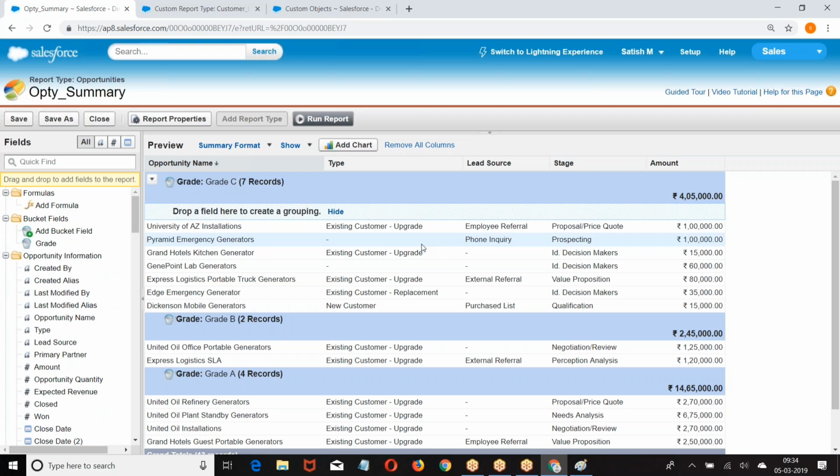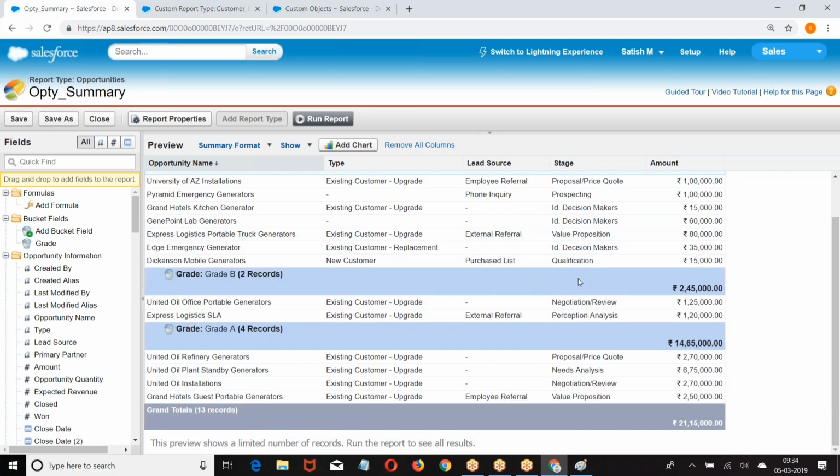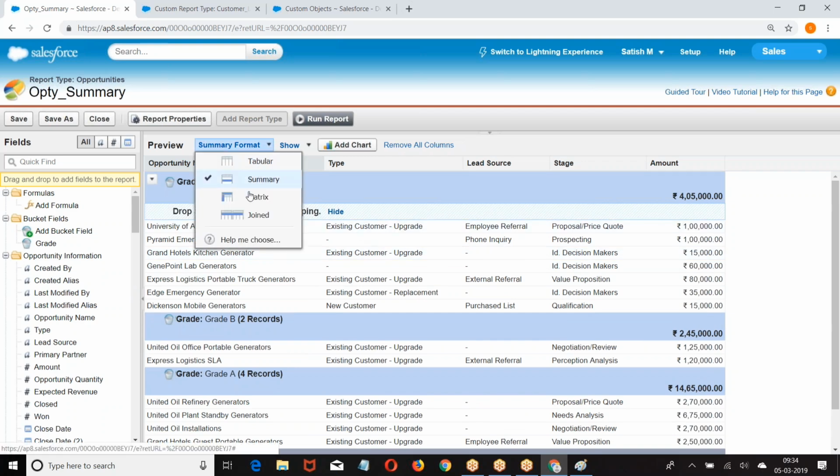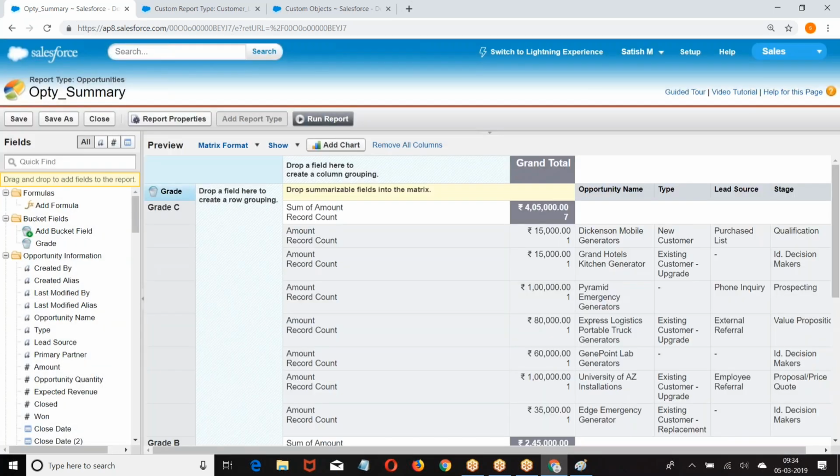Now what type of report is this? This is a summary report. Now I want to go for matrix report. When you say matrix report, what will happen? Look at this. Matrix report. When you say matrix report, I told group by lead source.